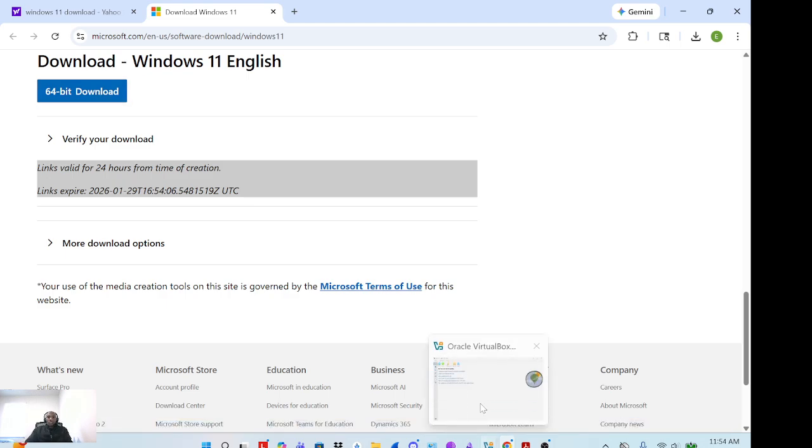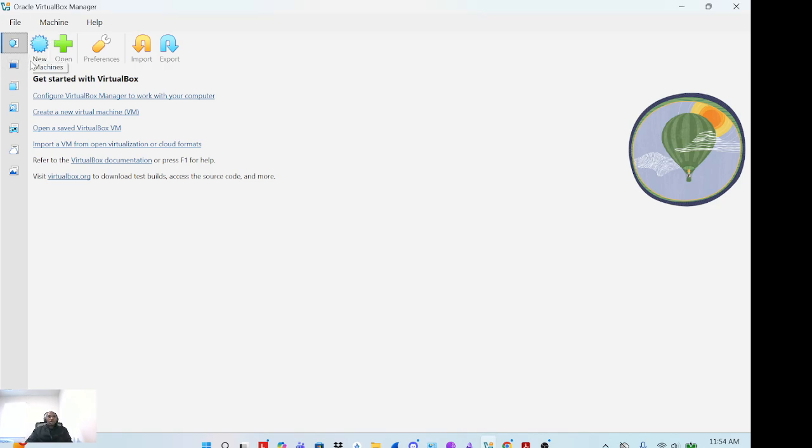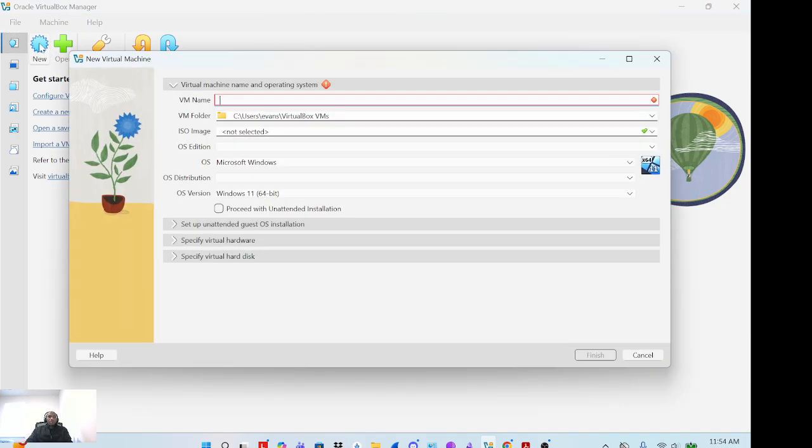You go back to your VirtualBox. You either click create a new virtual machine or New right here. And you can give it a name. So this is maybe Windows 11. And you can choose the location or leave the default.